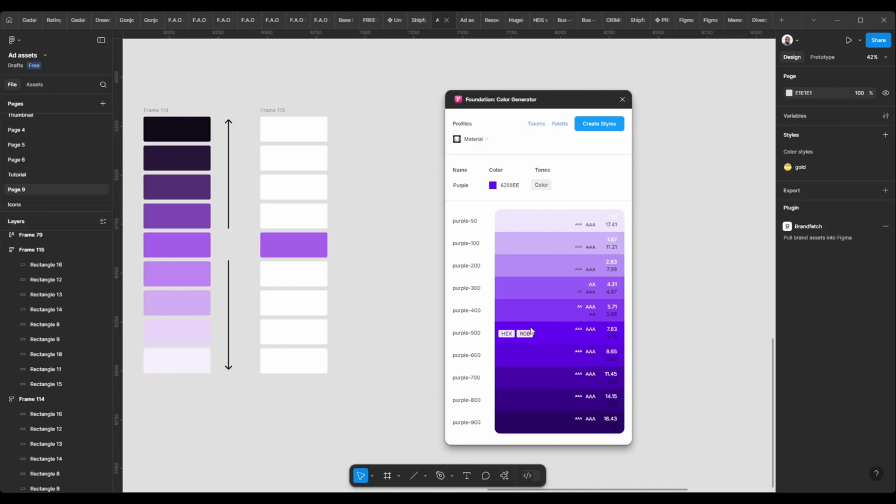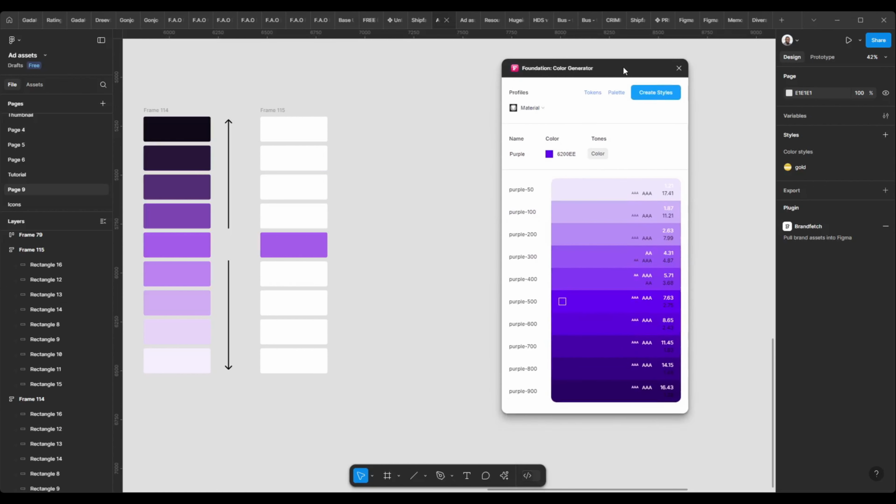That's why you're seeing this box on this. So we have 1 2 3 4 5, then we have 1 2 3 4. So you can see it's not as equal as mine. So we can use this foundation color generator plugin to generate our color palette, and we're going to try and use it now.